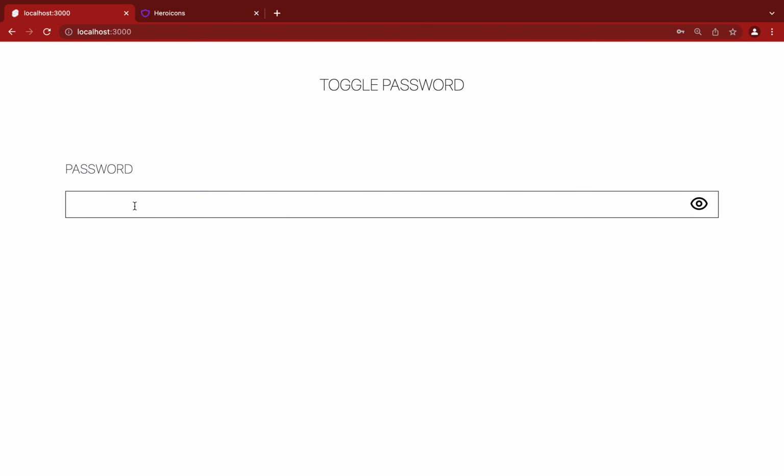Save it, refresh this. So now if I type here, it's a password, and now we're able to toggle in between hiding and showing your password. So this is how you toggle your password in SvelteKit. So that's it. Bye guys.